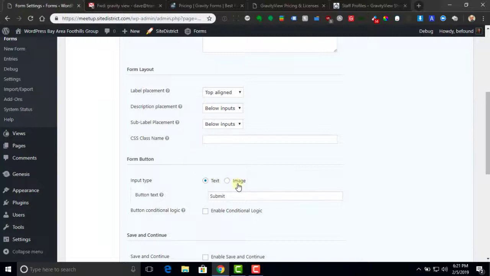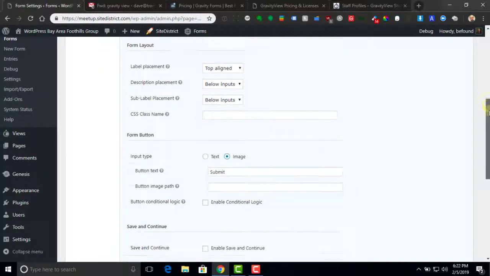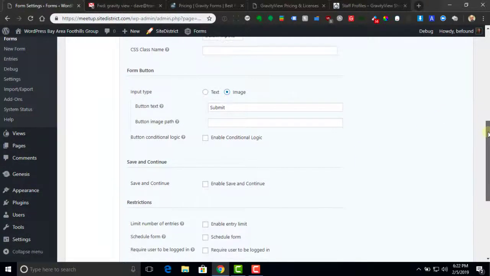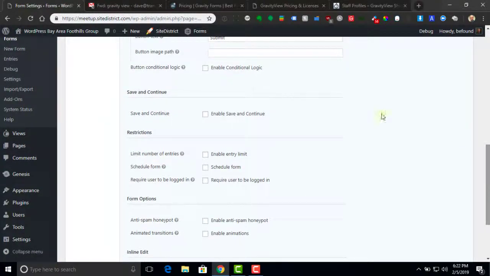Another nice thing is I can change this to be anything that I want it to be. Submit or update or anything. Sign me up. Yeah. You can use marketing terms. Or if I have a styled website, I may have an image, and I can define the image for that. I'm going to show you conditional logic later. If it's a really long form, you can do a save and continue.